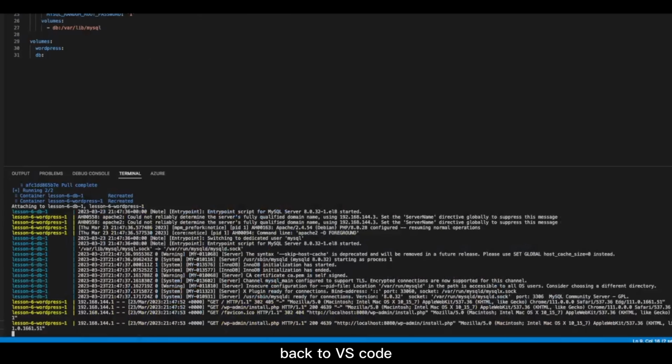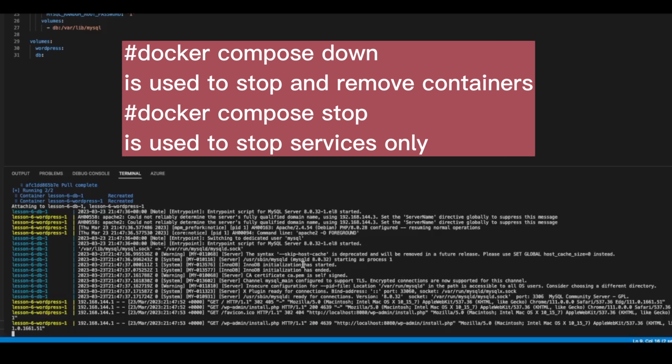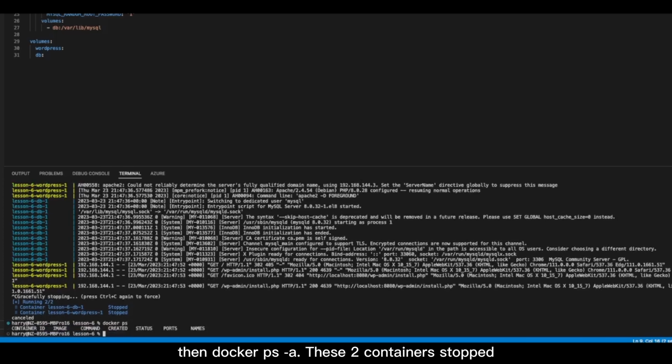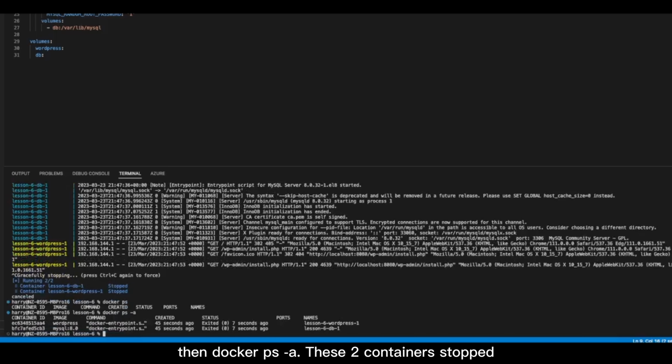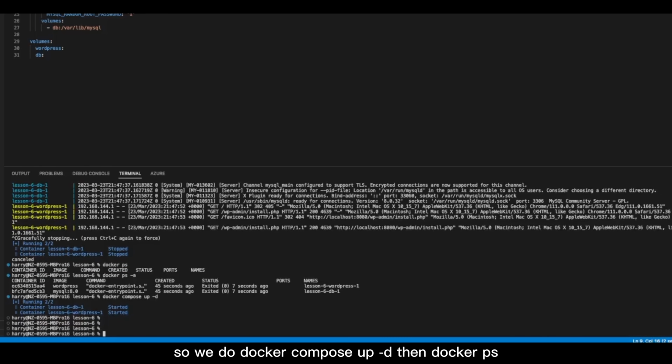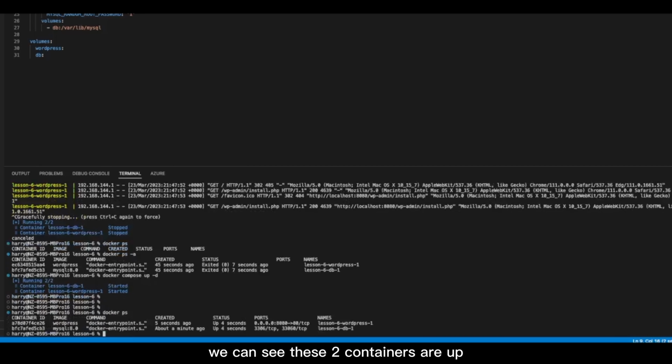Back in VS Code, if you want to stop the containers, you can just use Ctrl+C. Then we do docker ps: no running containers. Then docker ps -a: these two containers are stopped. If you want to run the containers in the background, you can use the -d flag, which means detached. So we do docker compose up -d. Then docker ps, we can see these two containers are up.